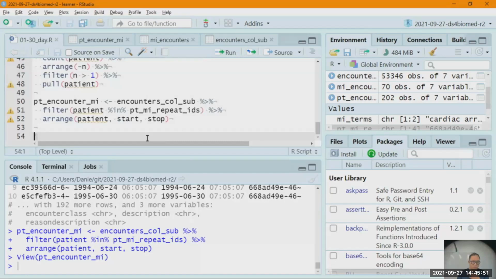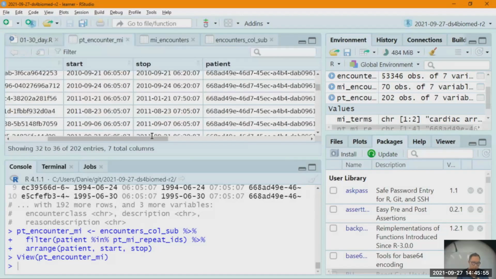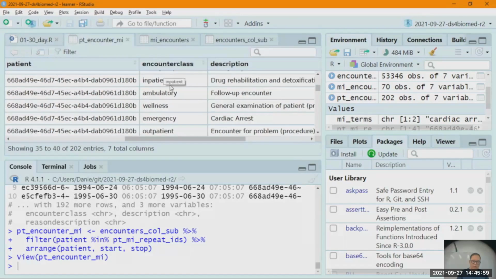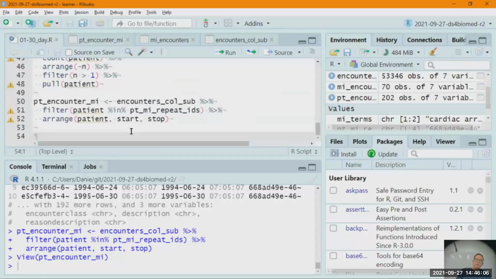One way is if we look at this data set, you'll see that one way we can do this is literally filter by encounter class, right? That looks like a pretty decent way. So let's see what possible values of encounter class there are. We have our patient encounter MI.